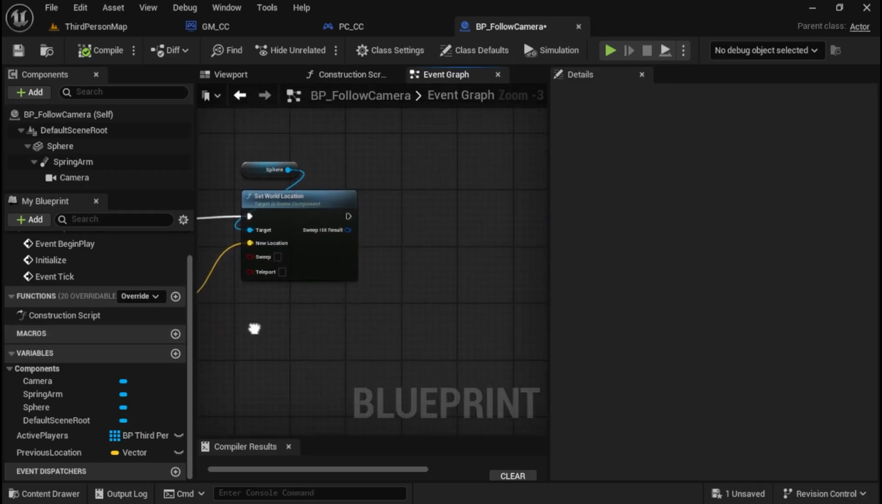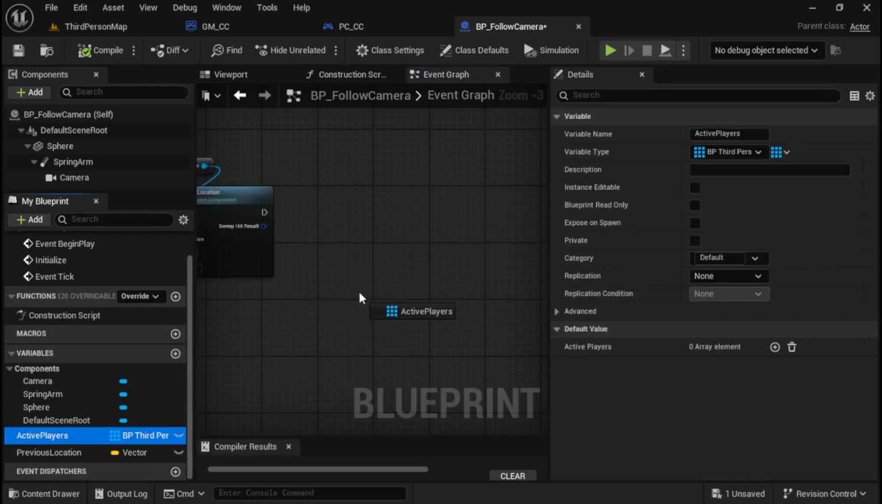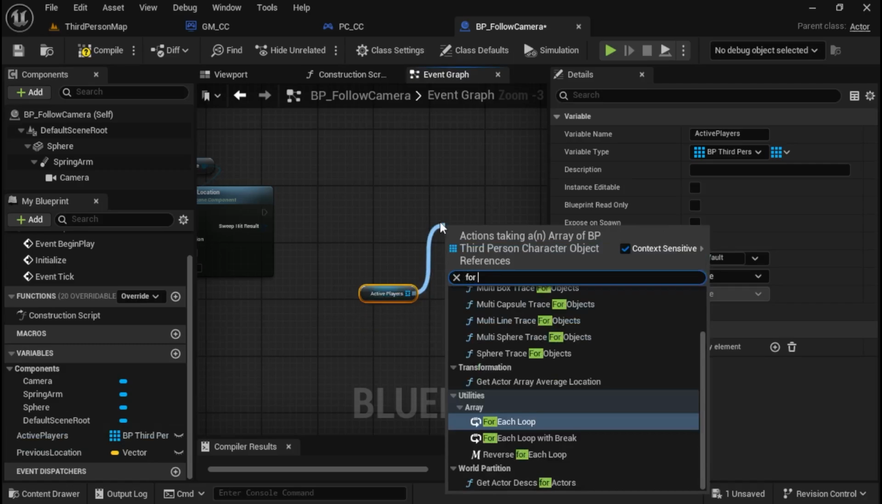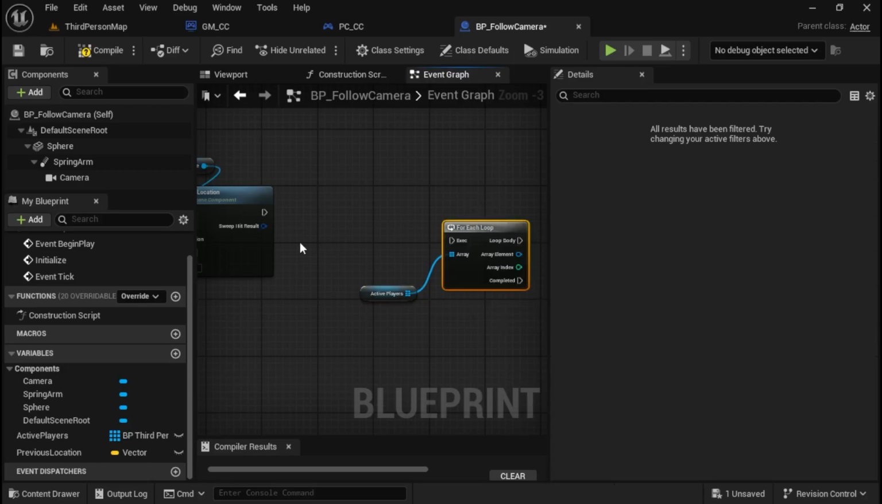Okay. All right, first thing we're going to do, we're going to need to start comparing the distances of the characters to ideally the ones that are furthest away from each other. That's what we're going to be looking for. So first thing we're going to start off with is we want to grab our active players, and we're going to do a for each loop, because we want to loop through these and find out who's doing what.